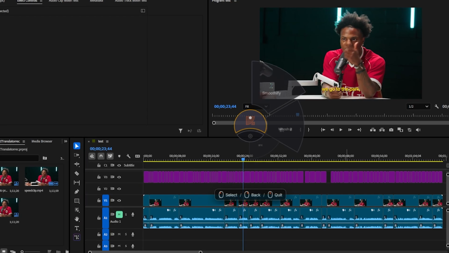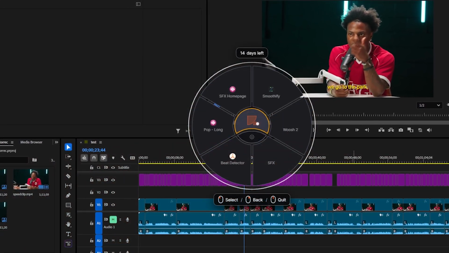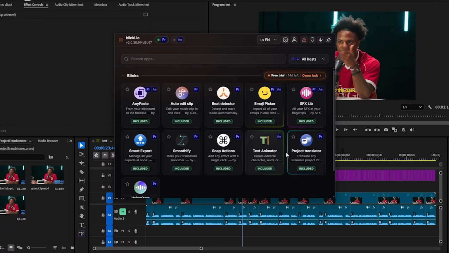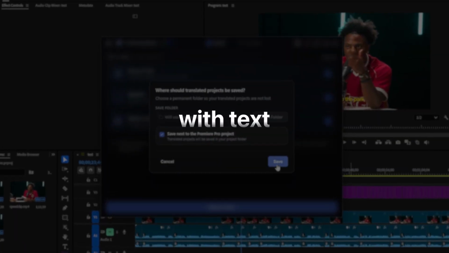Alright, let's go. Open your ring. Control plus right click or your custom hotkey. Click the BLINKL icon in the middle and select the Project Translator extension right here. Let's start with text detection.